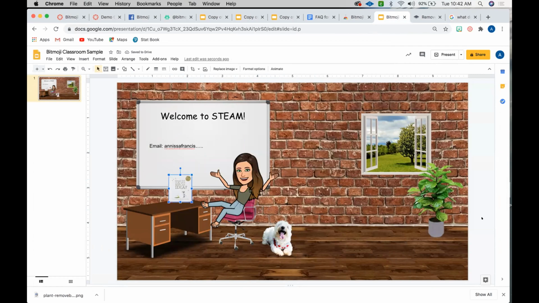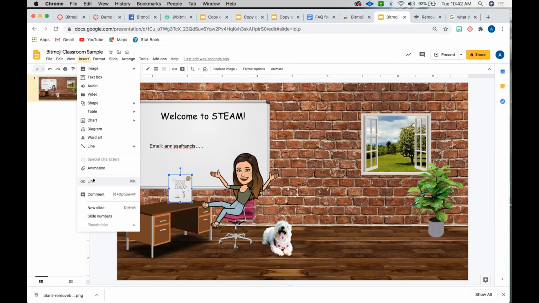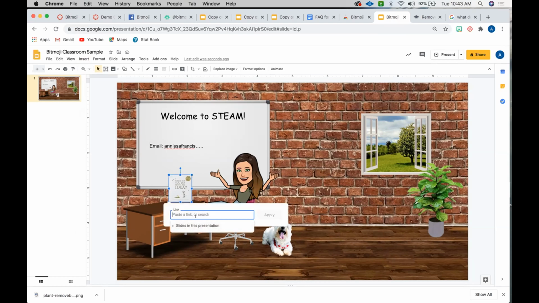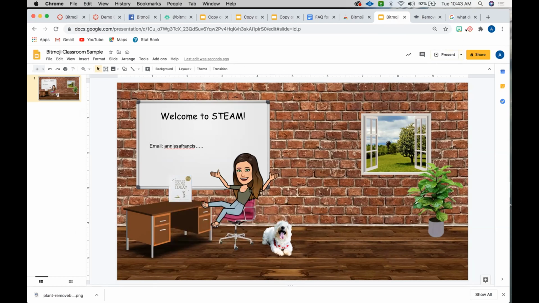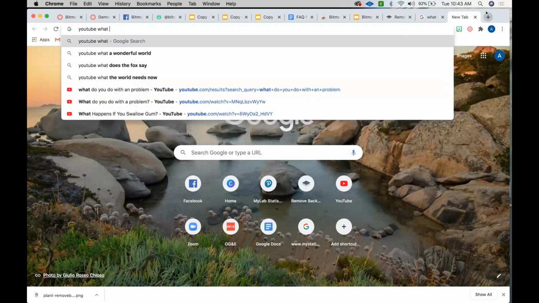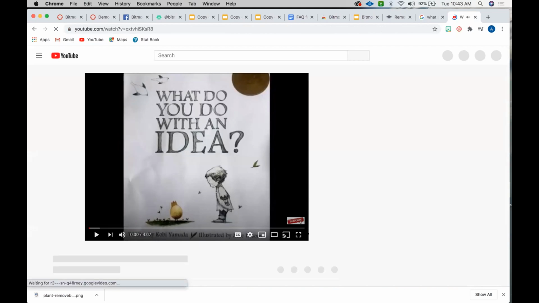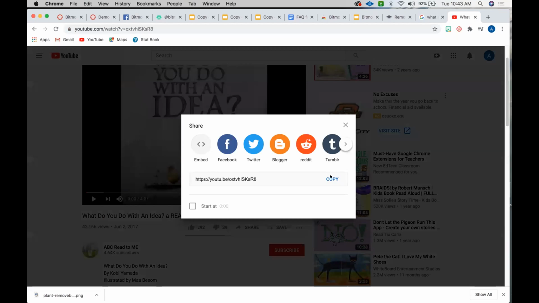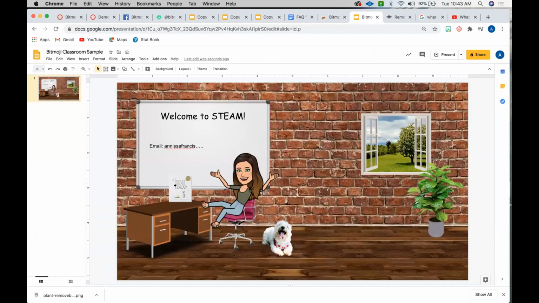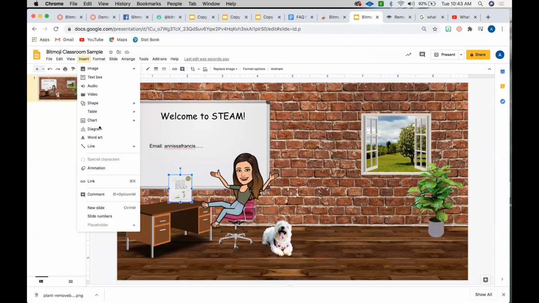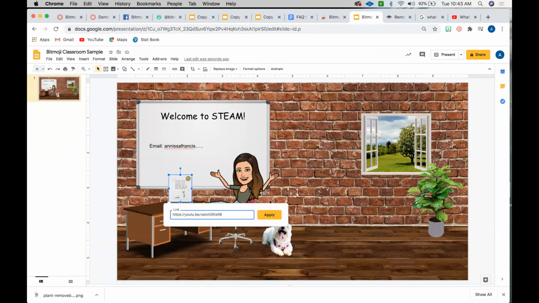Now, in order to link an object, all you do is click the object that you want linked and hit Insert, and then you'll come down to this Link tab right here. Now you have two options. One, you could paste a URL, or two, you could link it to any other slide. So if I had 10 slides, it would list slide 1 to slide 10. You could link it to another slide. But I want to link it to a read aloud. So all I'll do is go to YouTube, and What Do You Do With an Idea? This looks good. There you go. All I'll do is hit share, and I'll copy this link. So hit share, hit copy. Go back to my classroom, click this book, hit insert, go down to link, and all I'll do is paste that URL and hit apply.